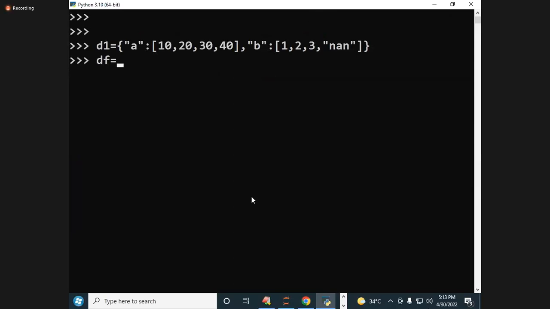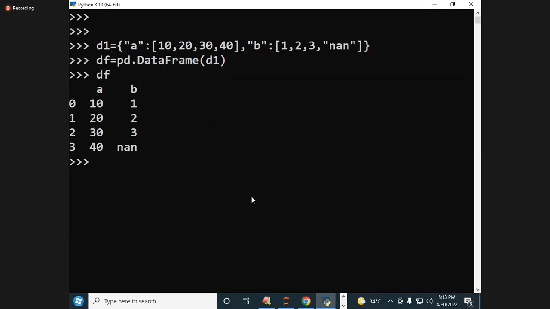Now I want to convert it to a data frame. df is equal to pd.DataFrame of D1. Print df. This is my data. A and B are the keys, the column names. The indexes are 0, 1, 2, 3. The value here is NaN. I want to update this value. Can I update it? Yesterday we had some small syntax mistakes. How do you locate NaN?